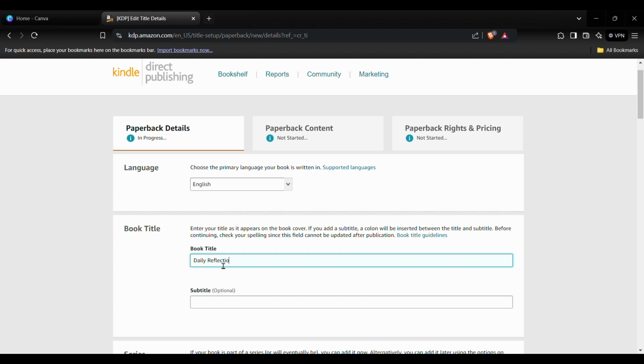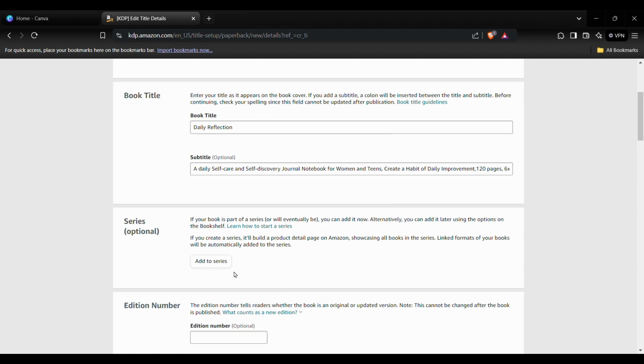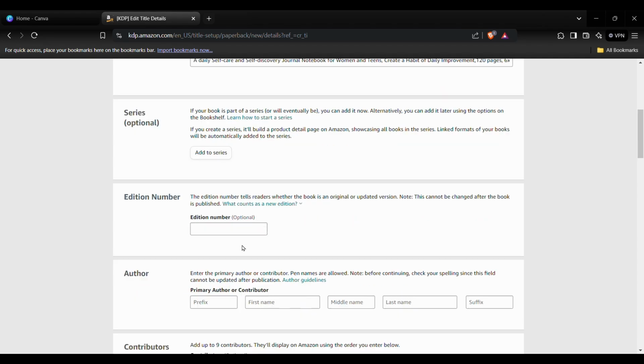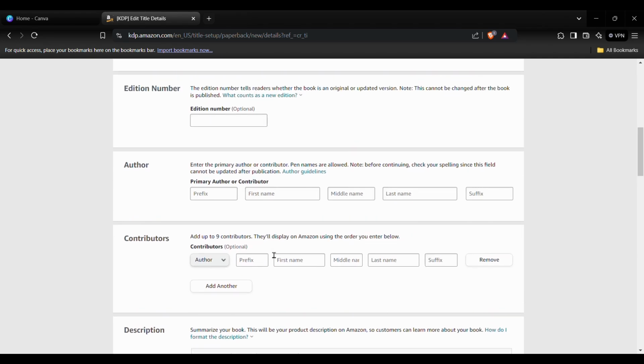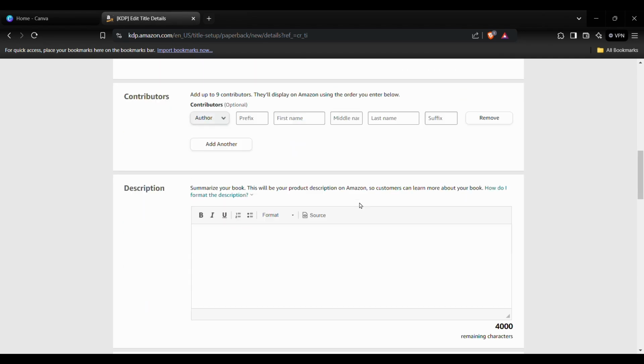You can add a subtitle or leave it blank. I have already prepared mine, so I will just copy and paste it here. If necessary, make some changes as required. If your journal is part of a series or a specific edition, fill those in. Since mine isn't, I will leave this blank. In the author part, add your name or pen name or any publication name. It depends on you. I will use my name here.